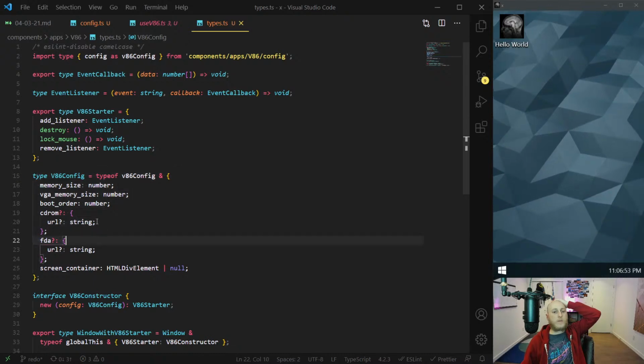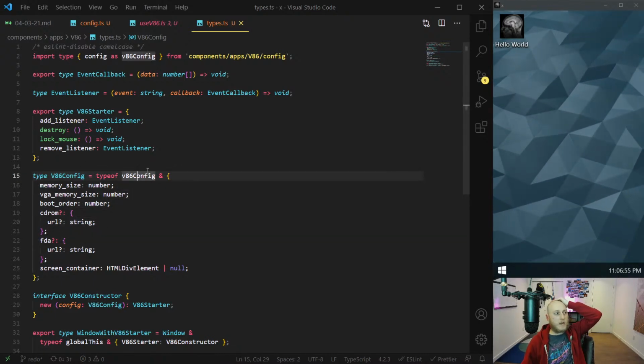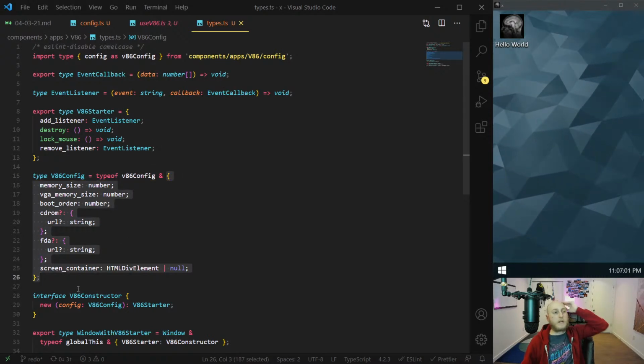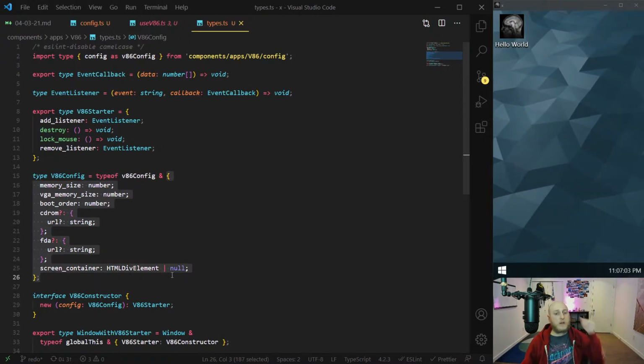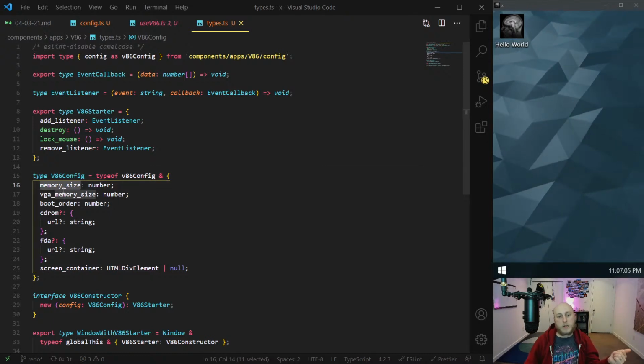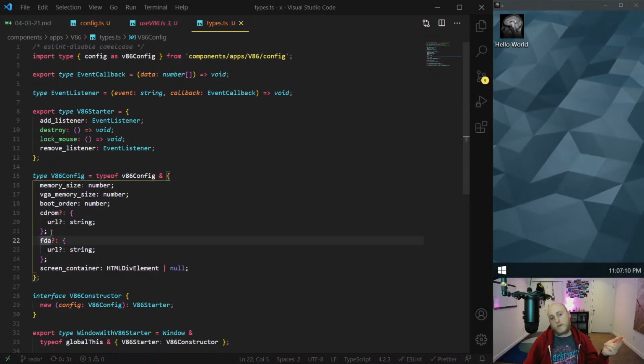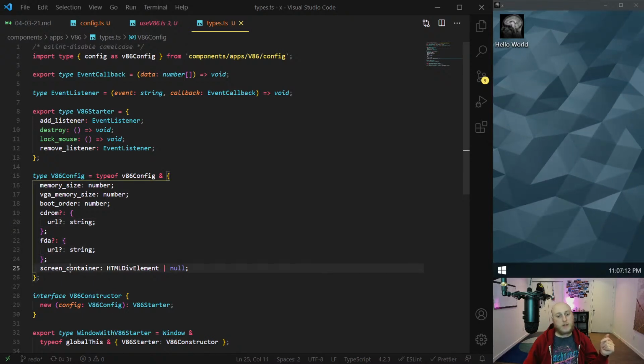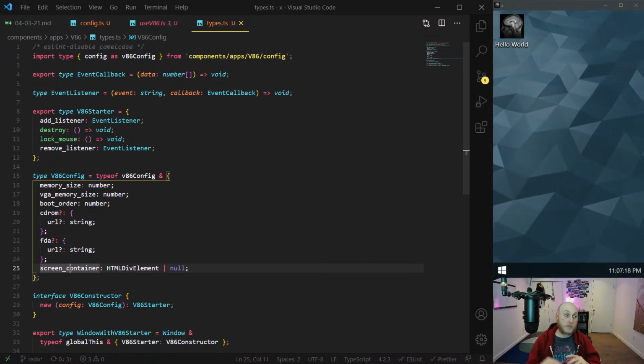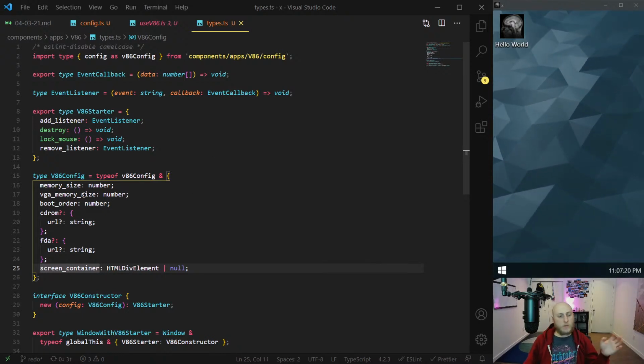And you see here when I make a v86 config, I say a type of everything I already defined there and the other stuff, the dynamic stuff that I care about. So the dynamic stuff is the memory size, the video memory size, the boot order, whether it's a CD-ROM or a floppy, the URL for it, and the screen container. Those are the things that I need to handle in the hook. Those can't be hard-coded in because those change. I mean, the memory size doesn't have to change.